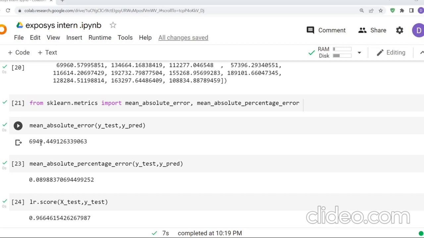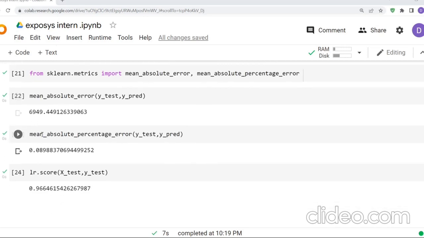So here we are getting 6949.44 as the mean absolute error. After that, we are checking the mean absolute percentage error, as a percentage, what is the error coming. As earlier, it is comparing y test and y predicted values. Here we are getting 0.089% absolute percentage error.